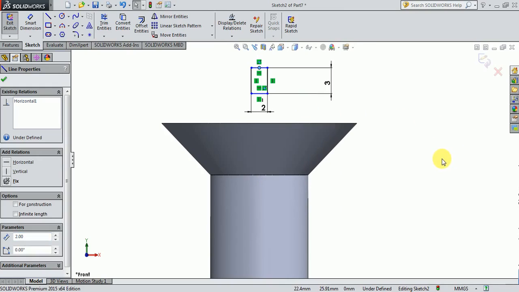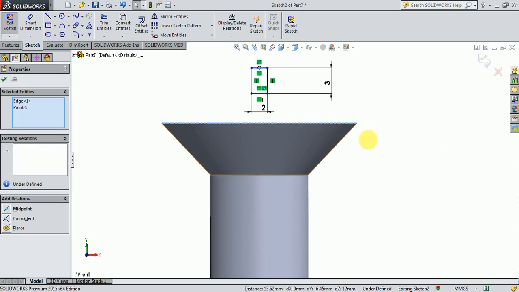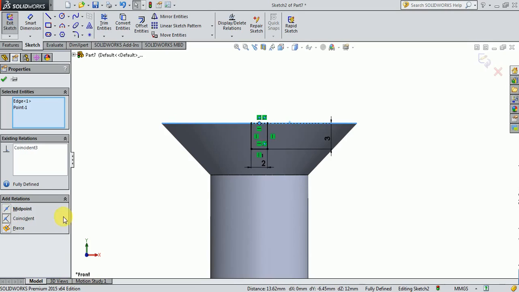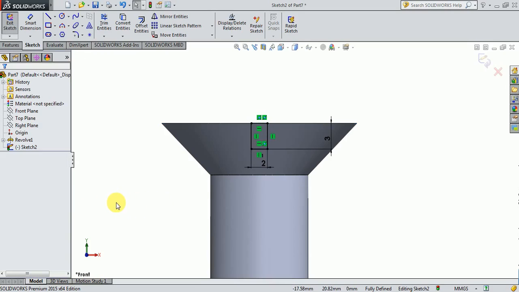Okay, once this is done, holding the control key, I'm going to select the top edge of this screw head. So this top circular edge will be selected. Once this is done, you can see edge 1 is selected, point 1 is selected. These two should be coincident. Give the coincident relationship, so that the rectangle comes and fits to the top face, something like this.